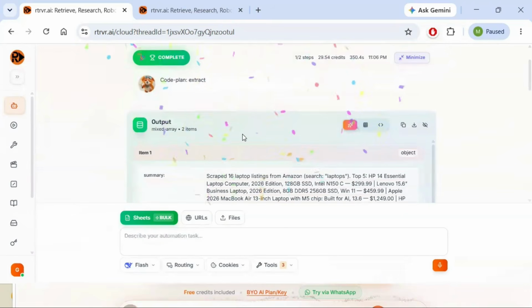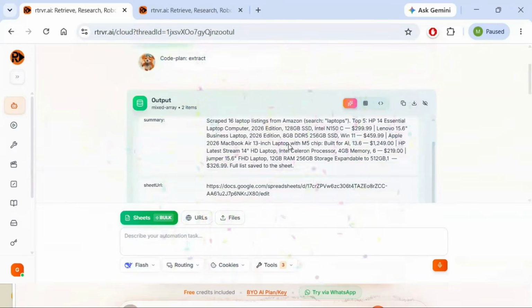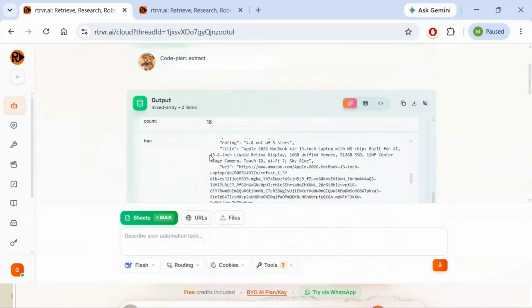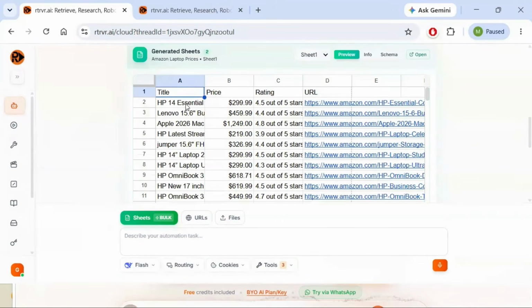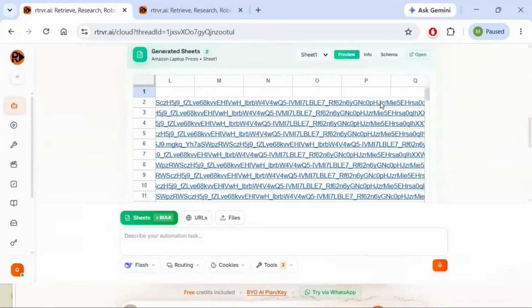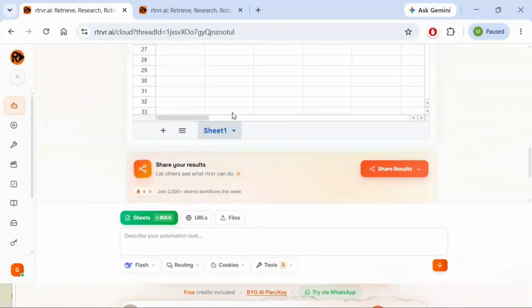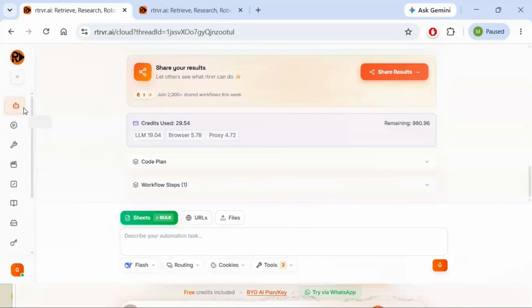So you can see the scraping is complete, and it says that it has scraped 16 laptop listings from Amazon and all the details. This is the code for that particular thing. And you can see the generated sheets. The title is the name of the laptop, the price here, the rating is here, the URL is here. You can just view the sheet here also, or you can share your result, or you can see these sheets in your drive. So this is how you can scrape a website.